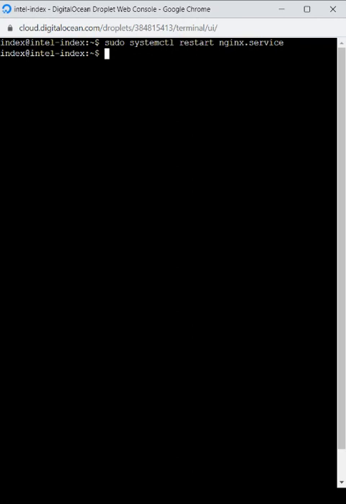So this is how to install Nginx as a reverse proxy on Ubuntu 22.04, pointing to your Odoo application.